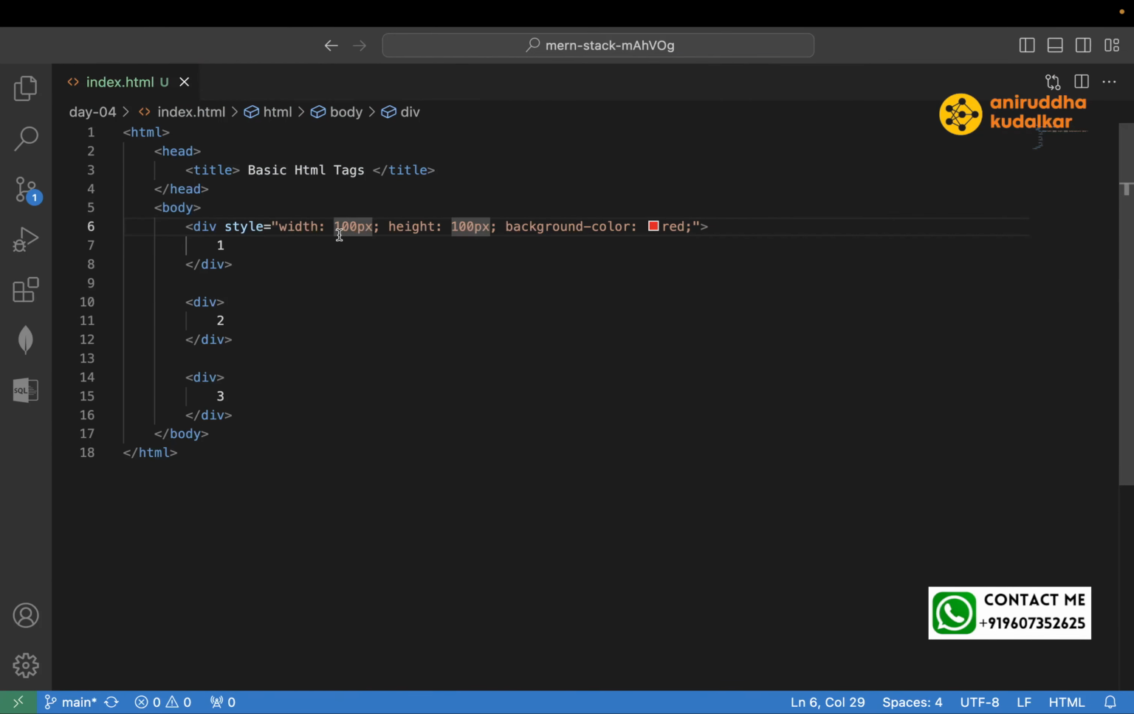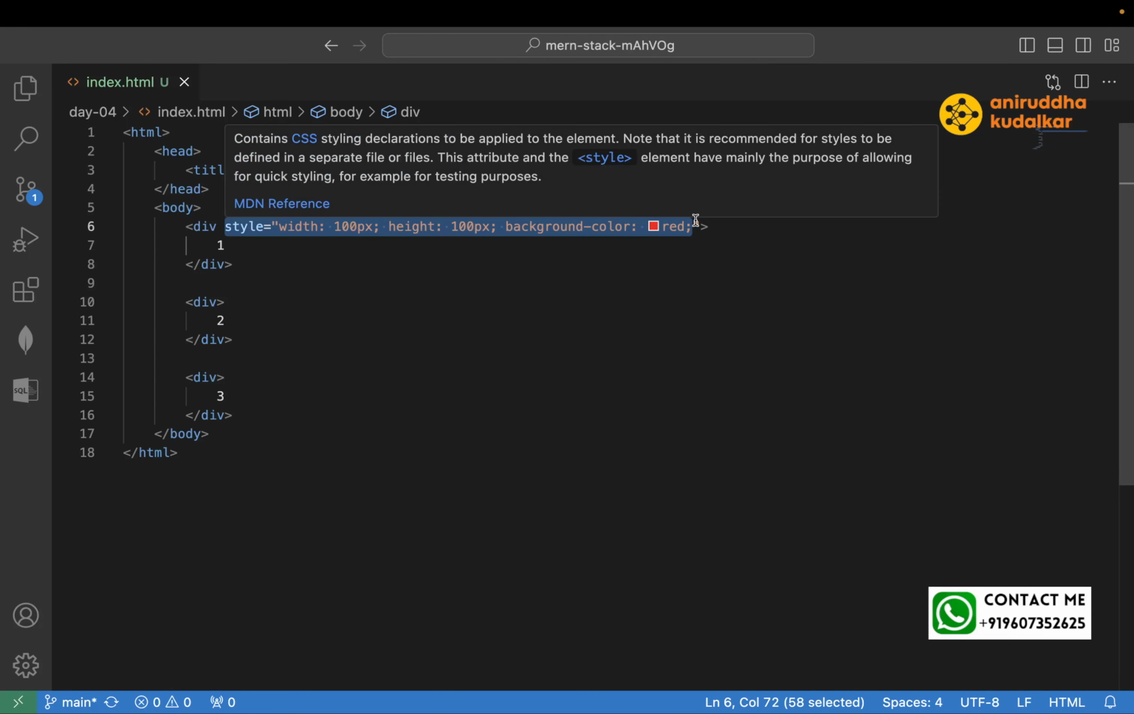Width 100 pixel, height 100 pixel, background color red. We applied one style to this division, right? Presently we don't know any other way of selecting these two via a separate CSS file or a separate style tag, but we know this thing. We can style the elements in this way.